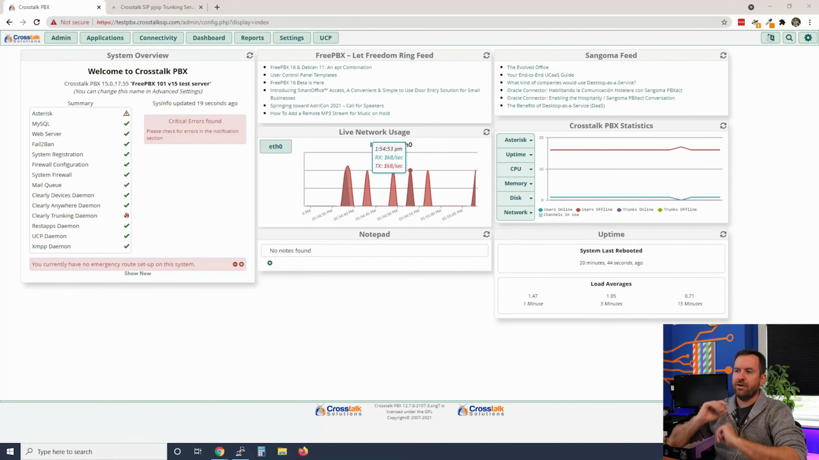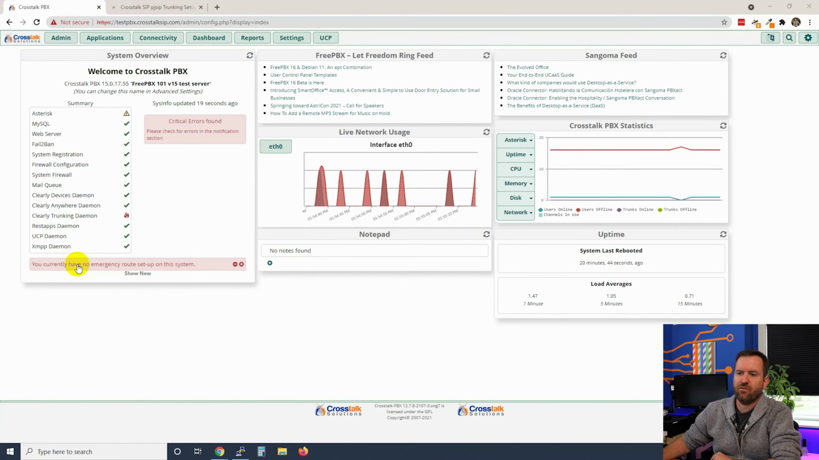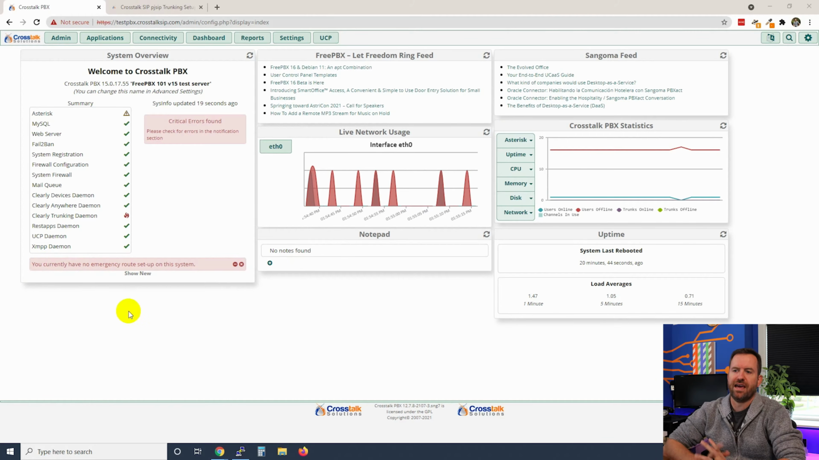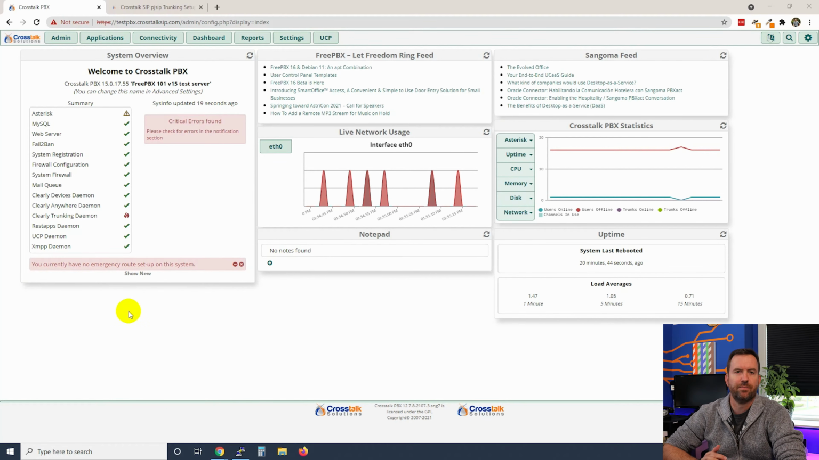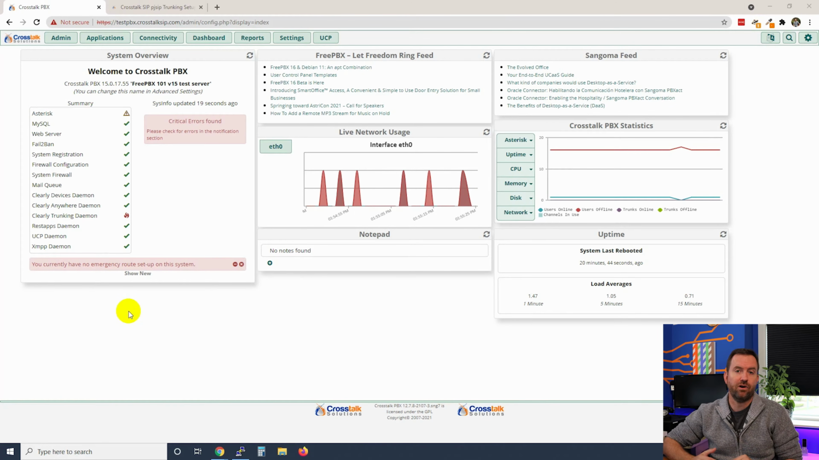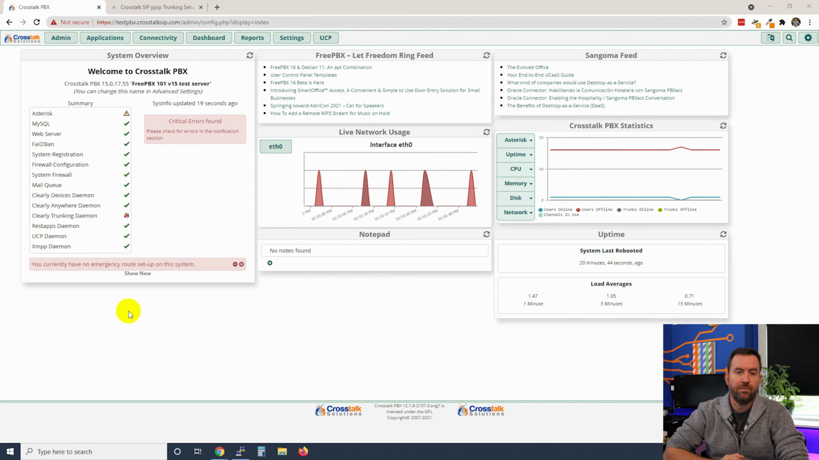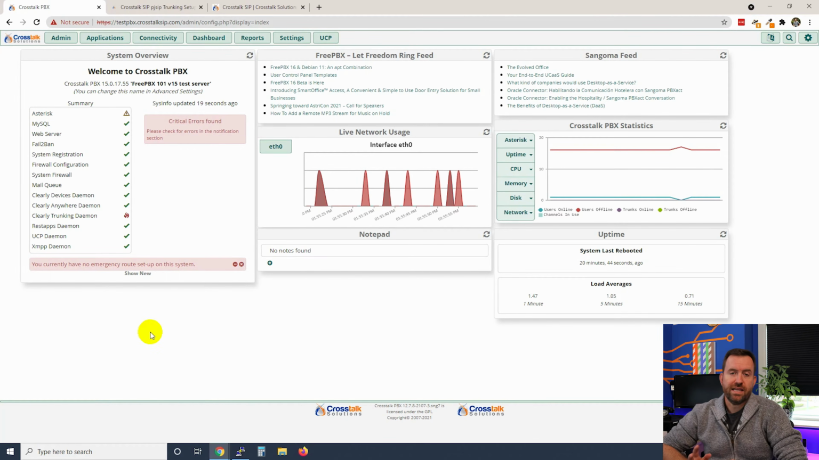Okay, so here is the dashboard of FreePBX, and you can see here that we have one error that says you currently have no emergency route set up on this system. An emergency route, of course, is for dialing, here in the United States, it's 911 to get emergency services. That number is different in other countries around the world. By the time we're done with this video, that error will be gone because we will have set up an emergency trunk. So let's hop right into it.